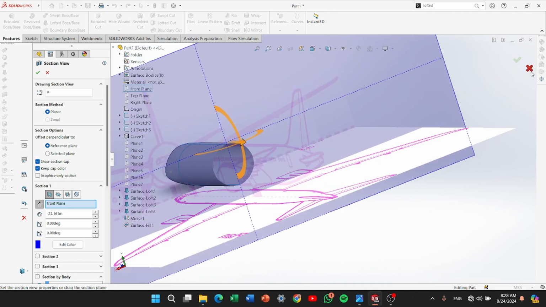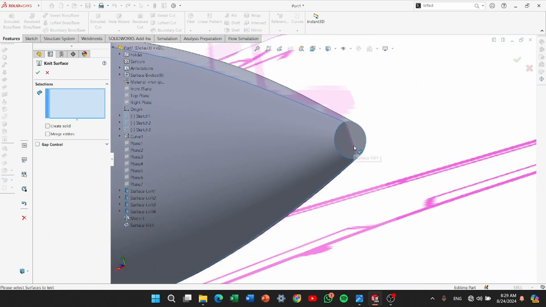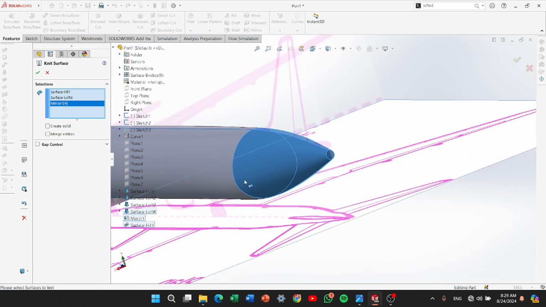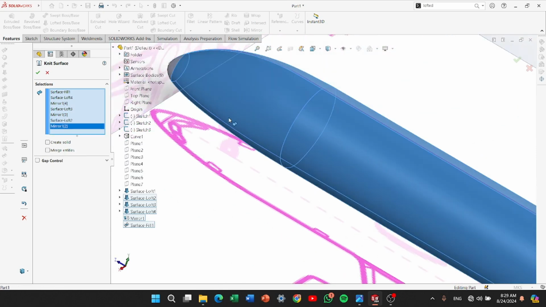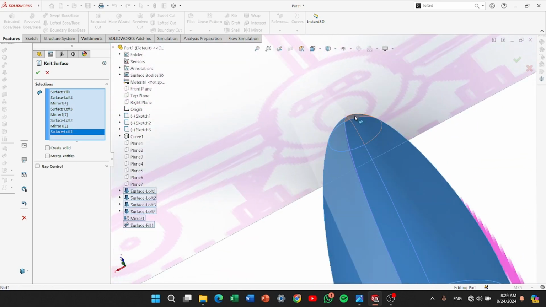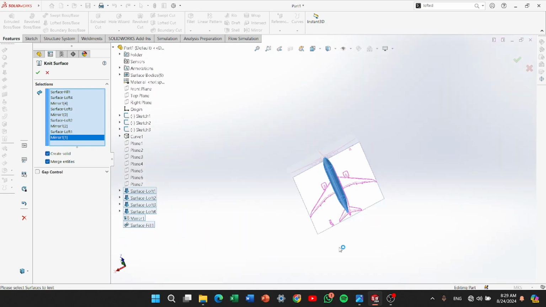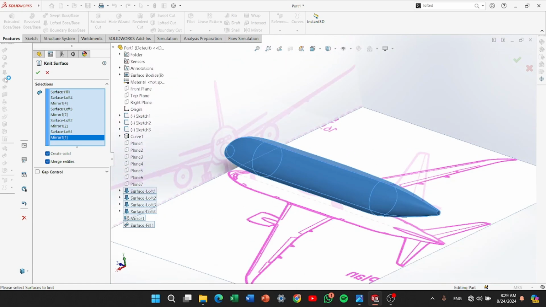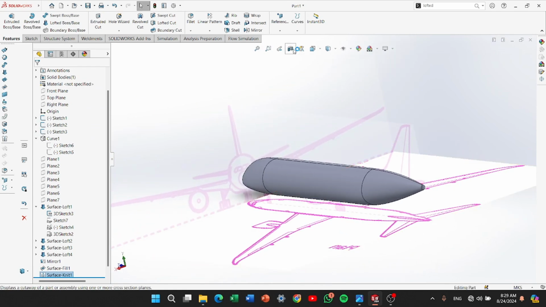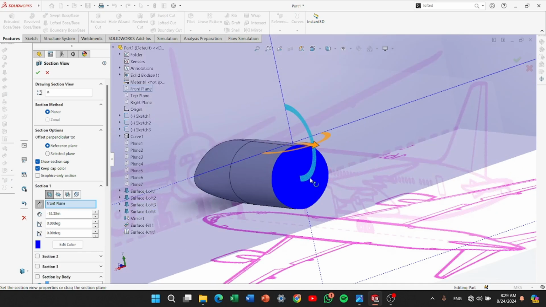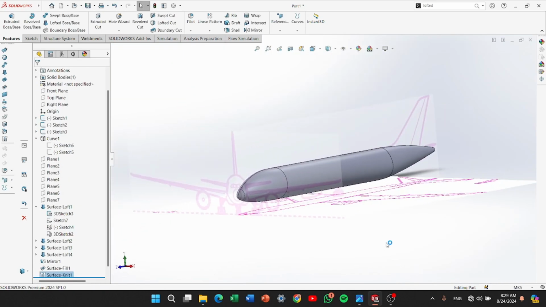We need to make it solid. So what we do, we go for the knit surface. Okay. Choose this, and this, and all of it. Okay. Now you choose create solid and merge entities. Merge entities will enable you to have one body, not two separate bodies. Okay. Right click. Okay. Now we go for section view. Look, it is all a solid body now, no hollow. So our fuselage is ready.